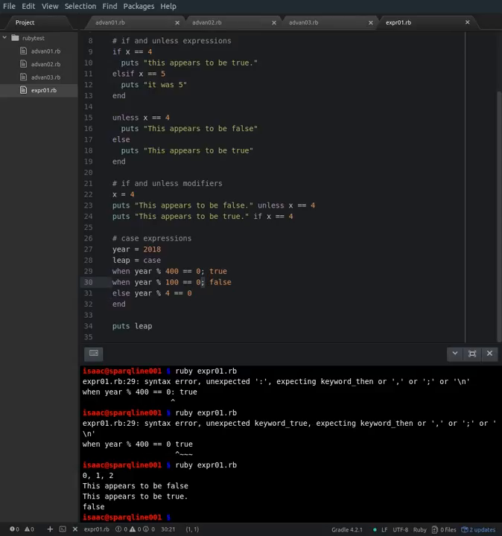So that was my bad. It's a semicolon. If you have two statements on one line, you have to separate them because Ruby cannot figure that out. So now that we've gone through that, we'll do one more case statement just to clarify.